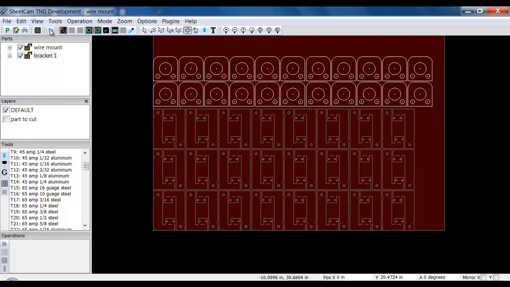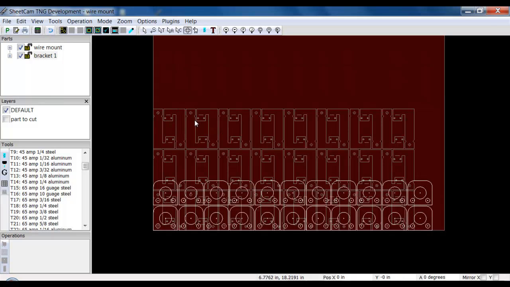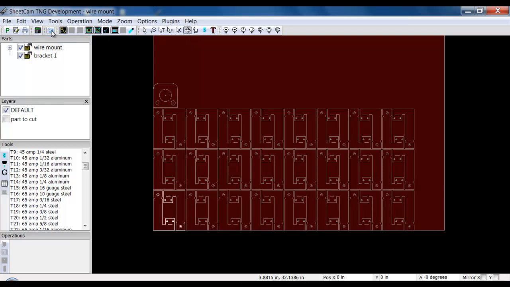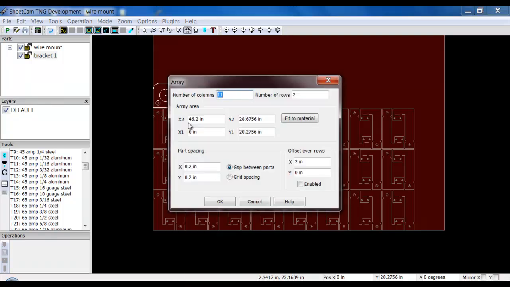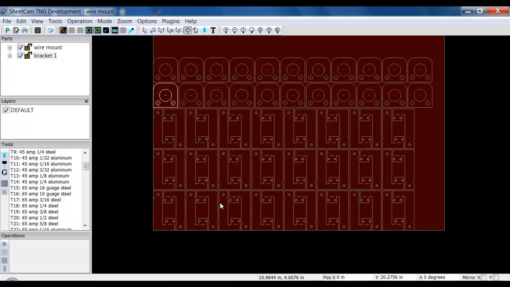Or let me undo. Or what I can do is use the back option and go back to the original part. Undo my array, and the second time I actually do the array, I don't change it. I still have 2 rows up here. Click OK. The second time it always does this. It puts it where you want it. It's a little glitch in SheetCam, but if you know the workaround, it's pretty easy to work with.